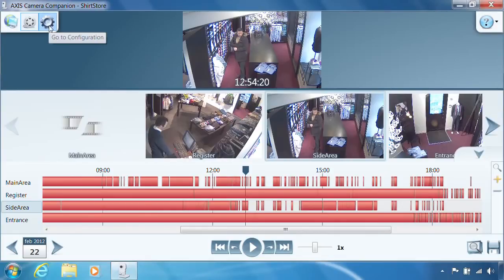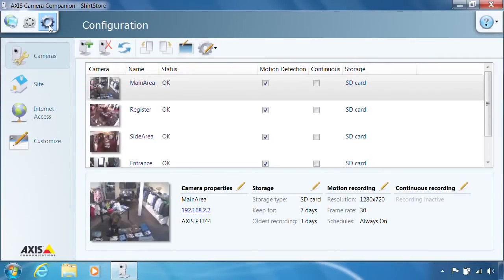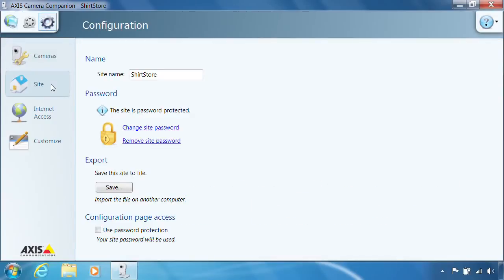In the Configuration view, you can add or remove cameras or change the names of your existing cameras. You can also change your recording and storage settings. Click Site to change your site name or to change the site password.